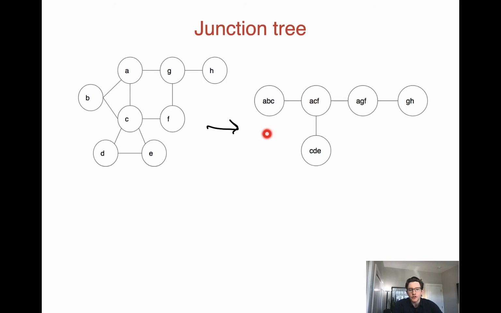that is a tree, and where each node in this tree decomposition corresponds to a set of nodes in the original graph. So this node corresponds to the set ABC, and that's the set ABC in this graph here. And by the way, each node in the original graph can potentially occur multiple times in the tree decomposition. So this is the process of doing tree decomposition, and this we call a junction tree.